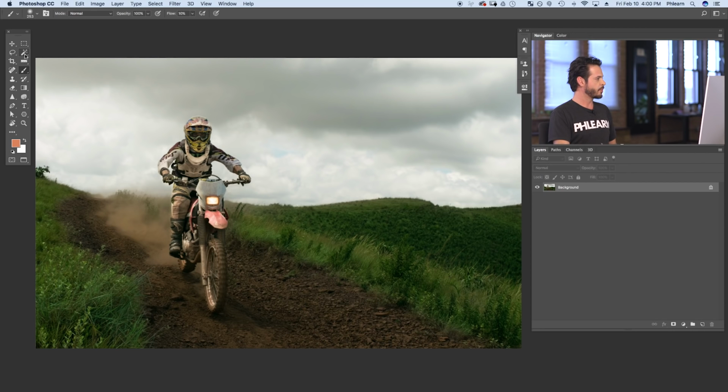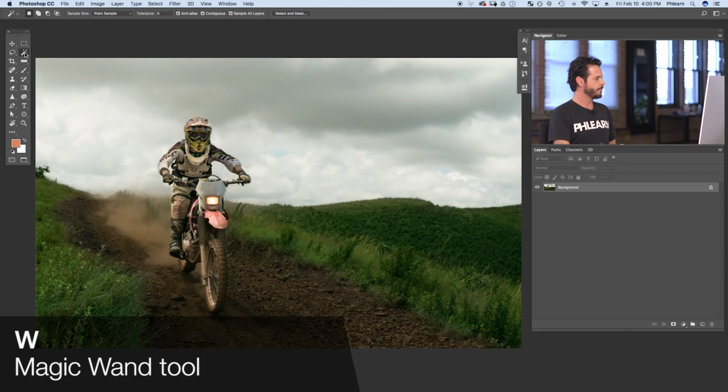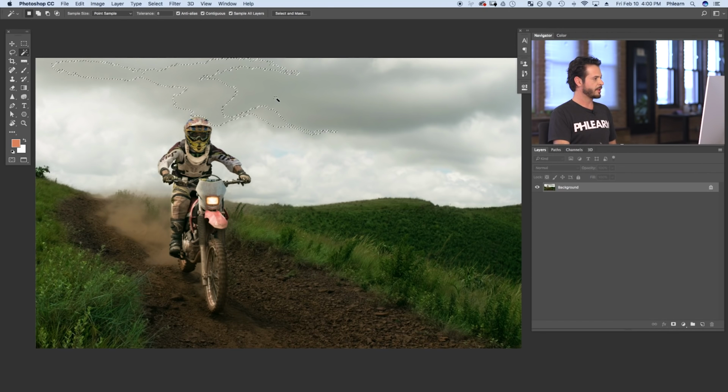So let's grab our magic wand tool. You can hit W for your magic wand tool, and then I'm gonna click here on my background. Now, you can see as I'm clicking around, it's only selecting part of the sky. That's totally okay, but if you wanted to select more of the sky, basically just bring your tolerance up.